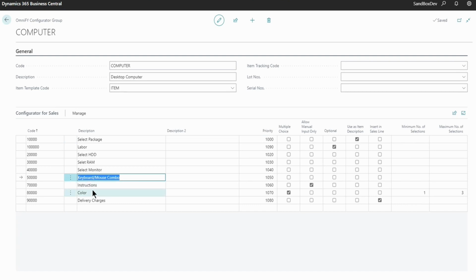Multiple choice means you can choose 2 colors, right? And over here, maximum number of selections. In the color, it says multiple choice, and minimum is 1, maximum is 3. So if you had 20 colors, it won't let you select more than 3. Then instructions, allow manual input, which means the user can enter some text, like any instructions, such as deliver on Sunday or whatever that may be. And that gets printed or put onto the sales order.